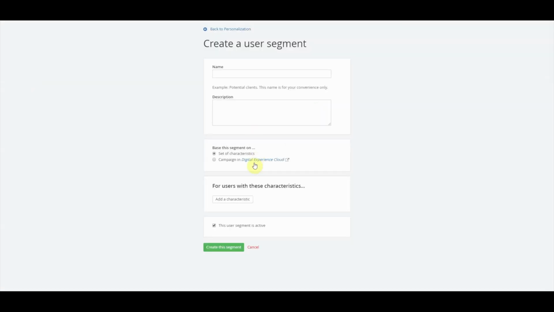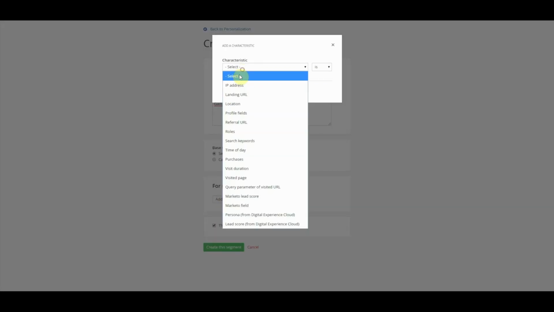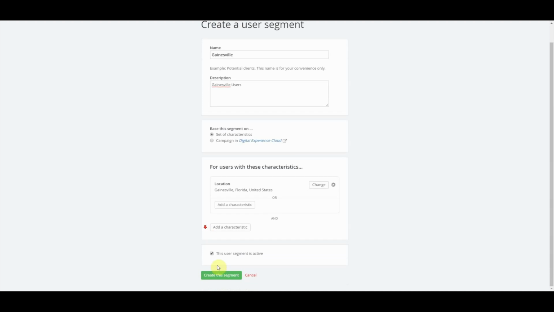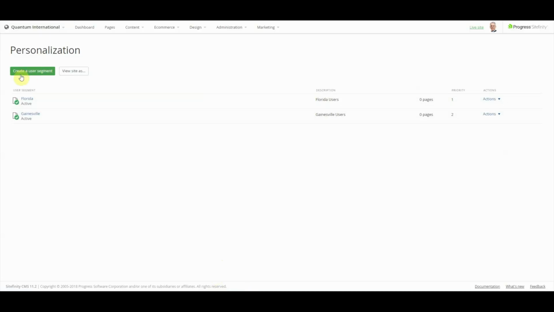So additionally, you can drill down further as I showed a second ago in Gainesville, Florida. So since I'm in Gainesville, I will use this too. So Gainesville users. So say you have content that you want all Floridians to see, but you also have content that you want specific cities to see. You can drill down into cities as well. Add that segment and create the segment. And now these segments are existing.